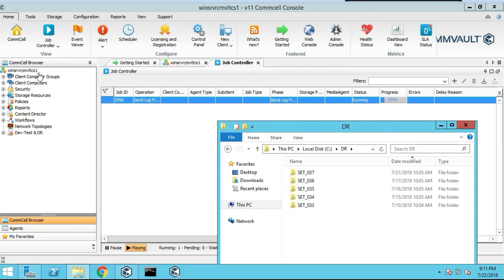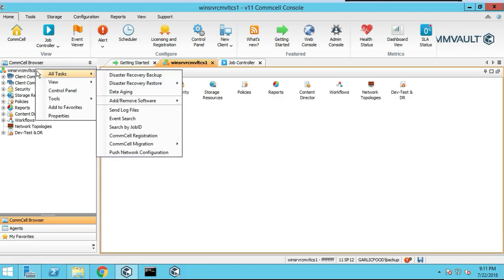While that's going, I'll show you the other ones here. So again, same thing, right click, all tasks, send log files, event search, jobs, search by job ID, CommCell registration, CommCell migration, and the push network config. So for instance, you have a firewall change or something like you change a dip switch setting, data pair setting, you would push network configuration.